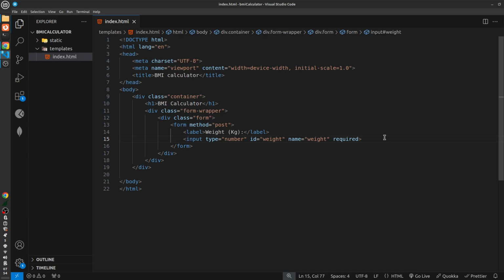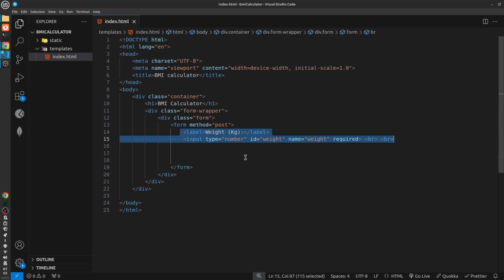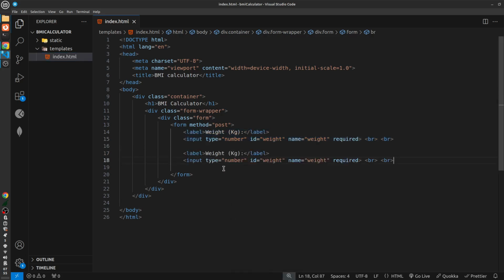All right, so I'm going to have a break here. Let me add two breaks to it. So I have that. All right, so that is one. Then the second one, this one is for the width. The second one is for the height. I can just basically copy this and paste it down here, to make the work faster.